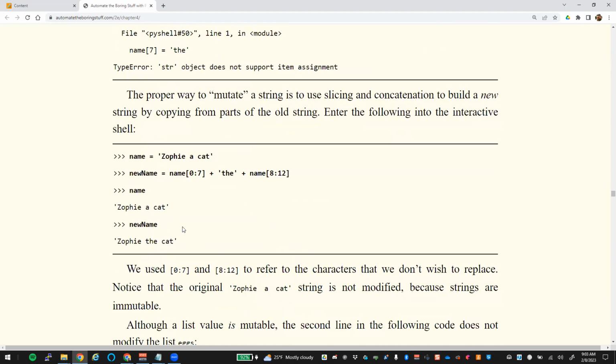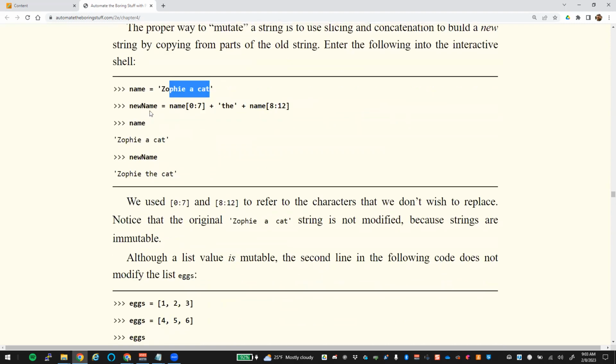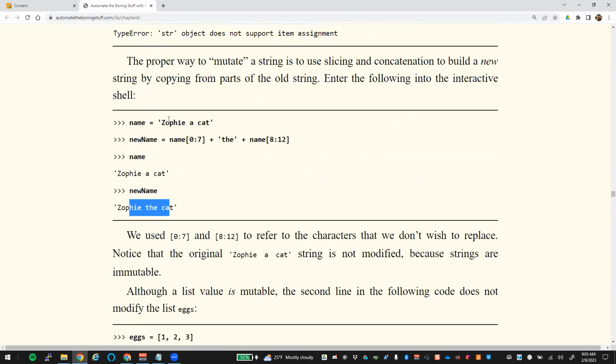Now we can create a new string, in which case if we have something like name equals Sophia cat, we could say our new string is going to be a slice of the original string. We add the word the in there with string concatenation, and then we also concatenate the rest of the line. We can do something like that where name is now going to be Sophie the cat. All right. But we cannot directly modify a string itself.